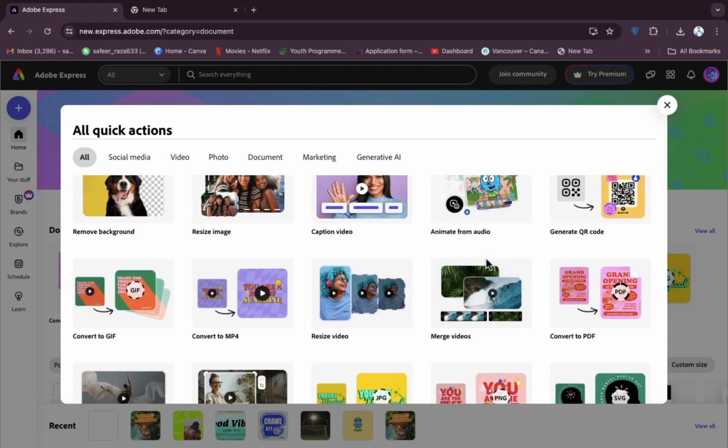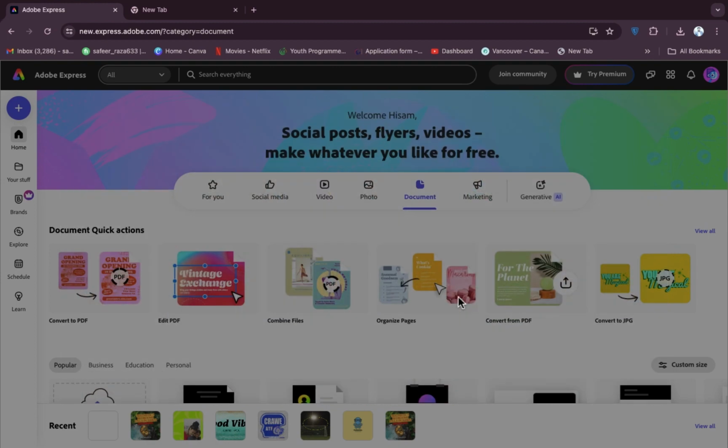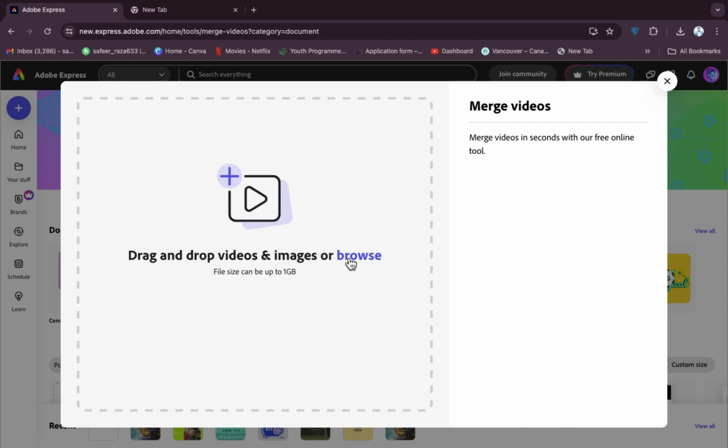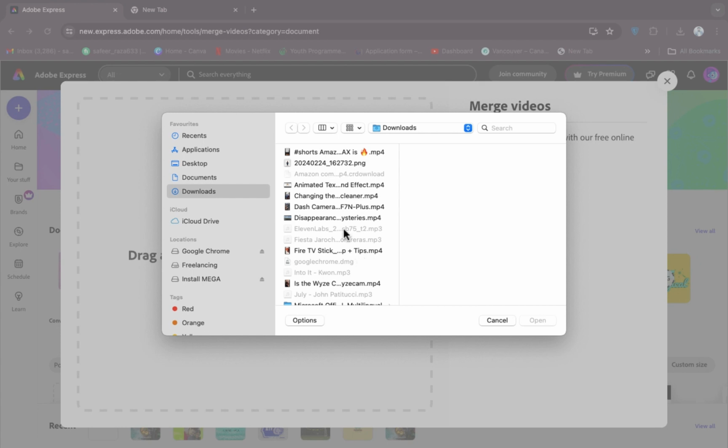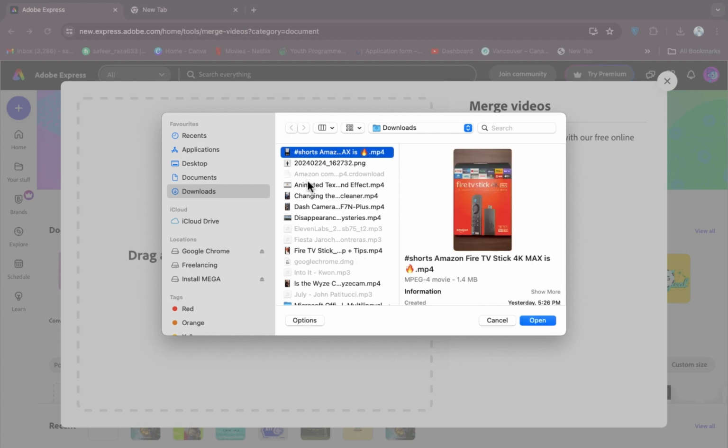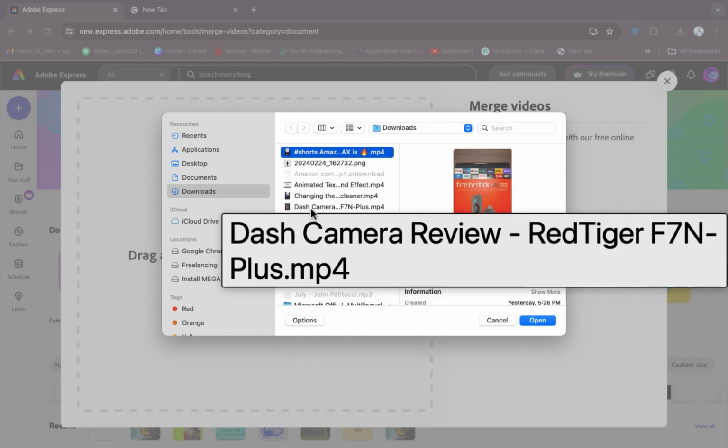Now simply we have to click on the merge video. So let's click on the merge. After clicking on the merge, as you can see, now we need to click on the browse section, and after clicking on the browse section, we have to select the videos which we want to use. For example, I want to use this one, and after that we have to select another one. For example, I'm going to select these both.